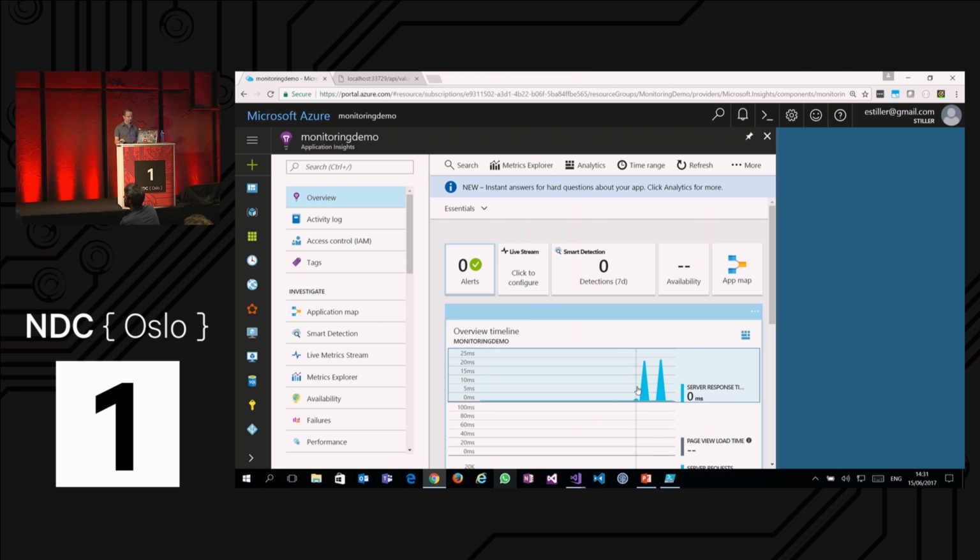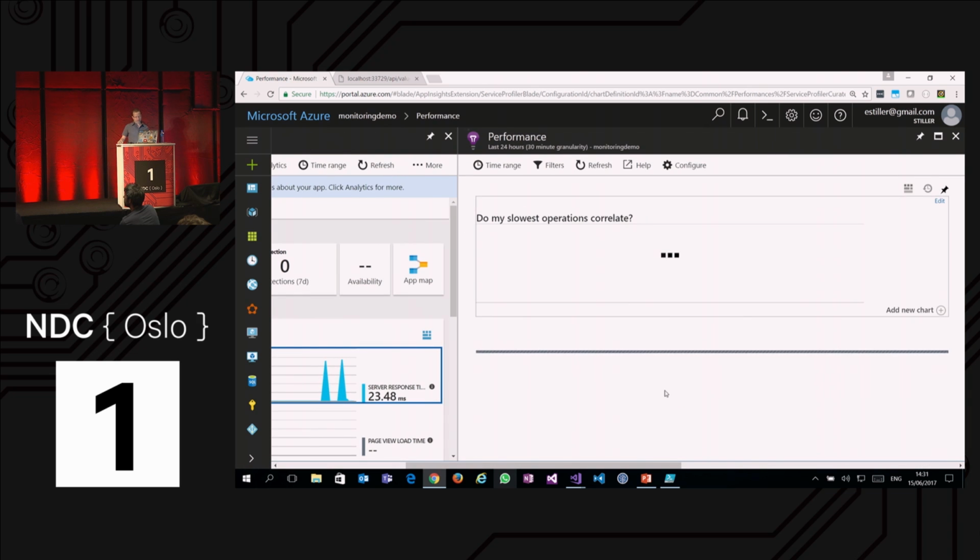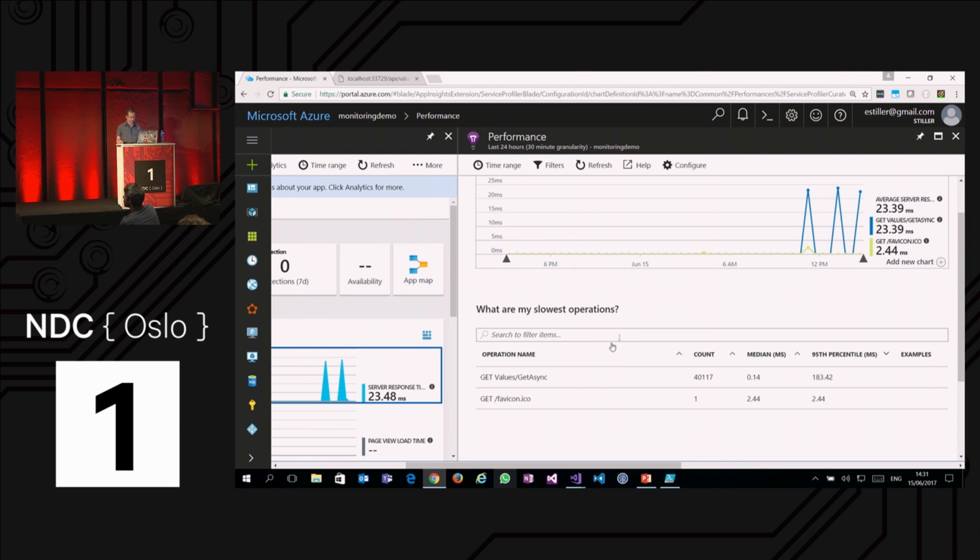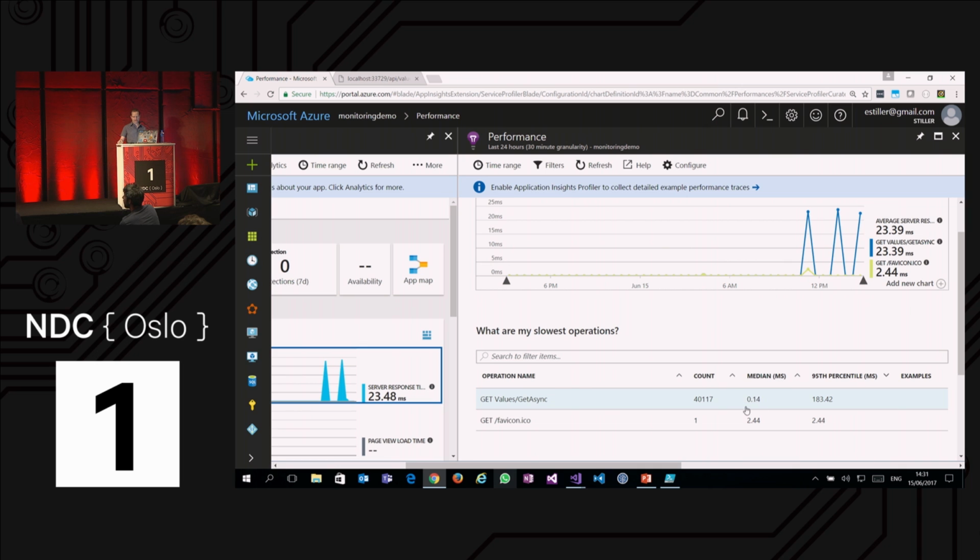Something is not working right. But if I drill down in here, we can see that the operation, indeed the median is 0.14 milliseconds, which is great. But the 95th percentile is 183 milliseconds. Now that could be okay, that could not be okay. That really depends on your application.